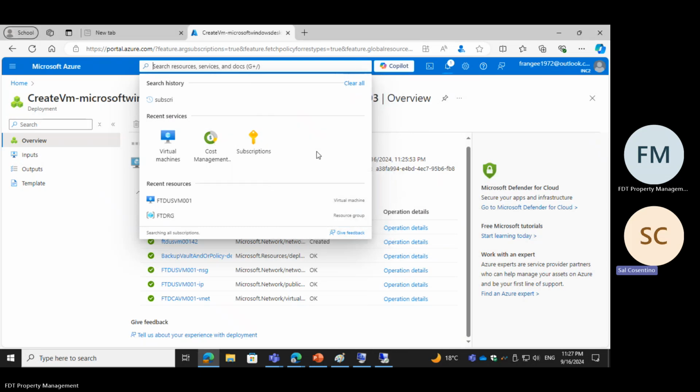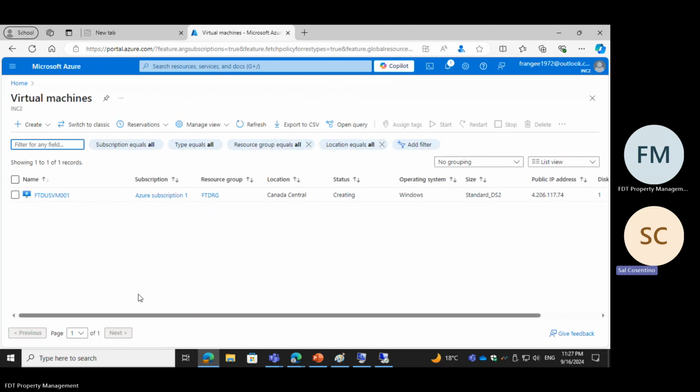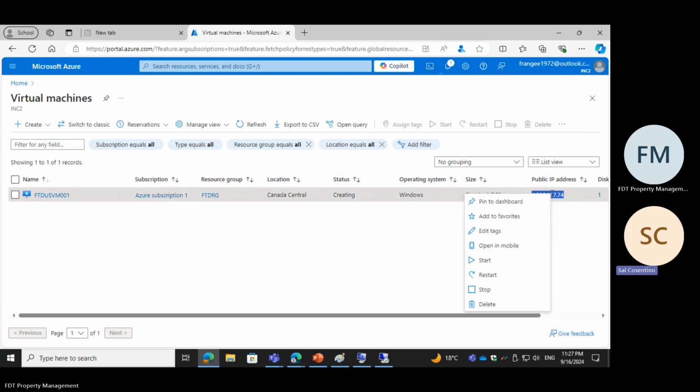Okay. Now I want you to go back to home. So it looks like it's all done now. That's what we wanted. Home. I want you to click on virtual machines. So this is where the fun part is. You see the public IP address? See that address there, 4.206? I want you to copy that. That's going to be the IP address that you're going to use to open your FTD US virtual machine 01. Copy it. Just do a control C. Just make note of the number 4.206. Yeah, copy it.